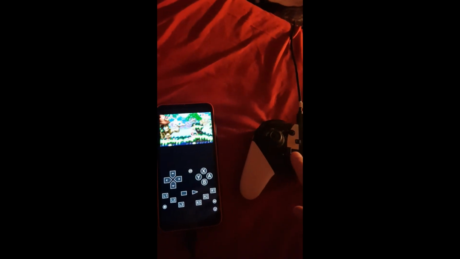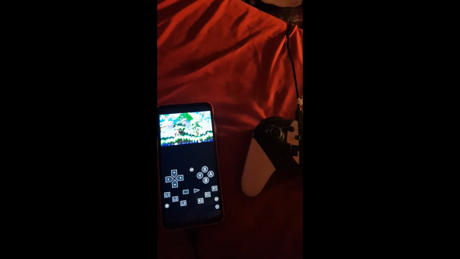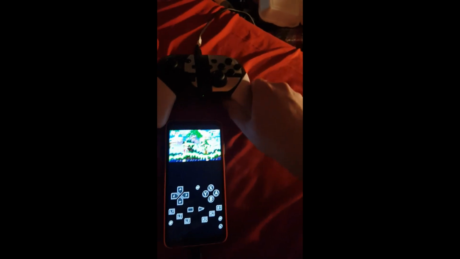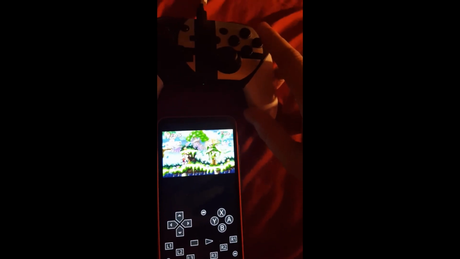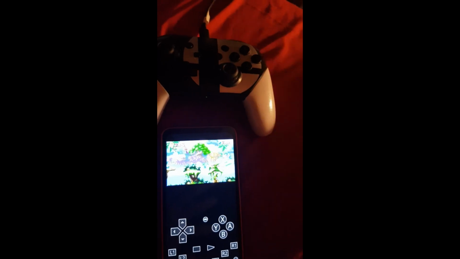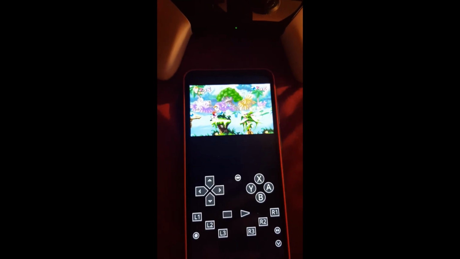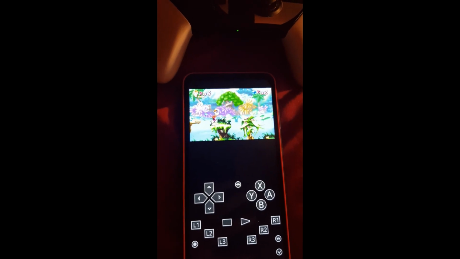Right, so it seems to work. Seems to work. So I hope this helps. Yeah, and have fun playing Rayman on a phone.